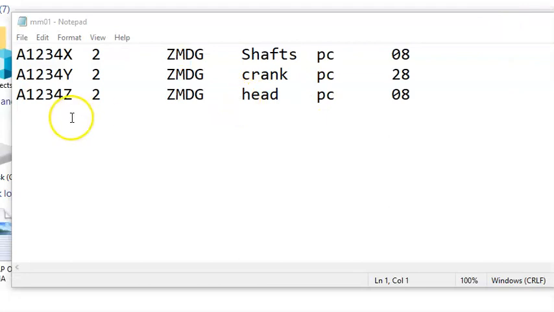Okay, so I'm using this file A1234x, and these are the values that I've given. Material number and the details which are required for that MM01 transaction are here. So what we are going to do is first bring this data from the flat file to an internal table. How do we do that?